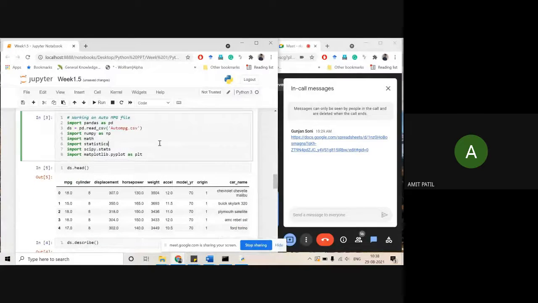Now the next one is calling the outliers. Sir has shown you the box plot, right?